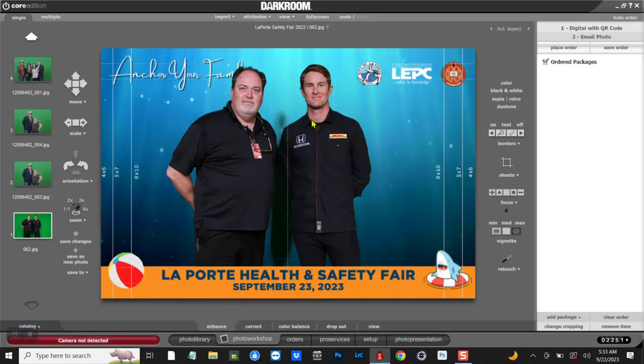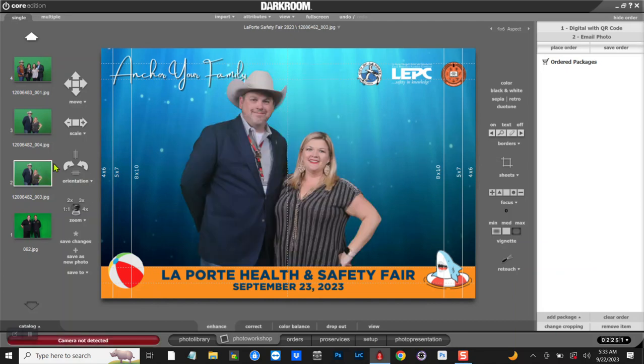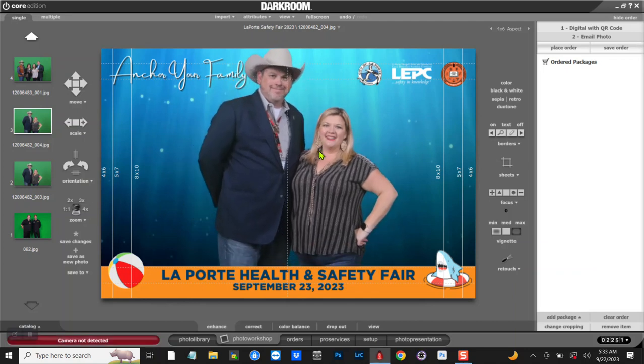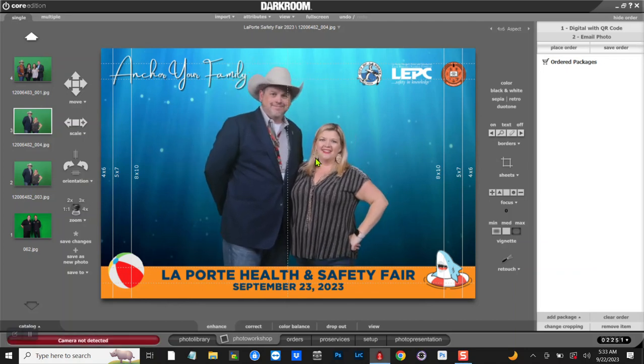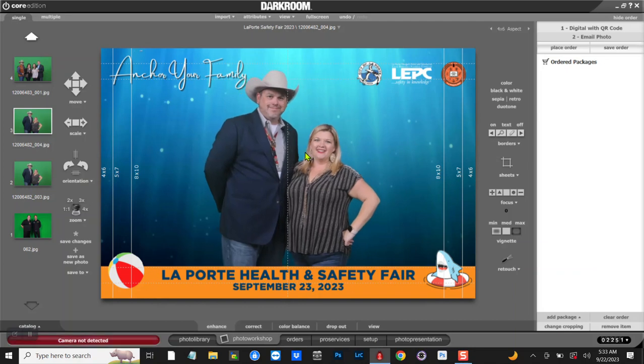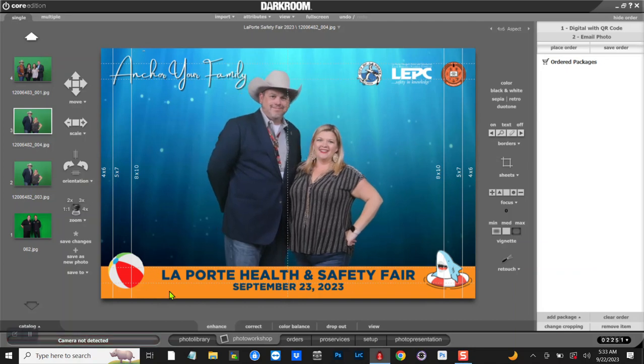And it put that border on there. Now we're kind of good to go. I can go to these other pictures. You can move them around. You can use the scroll wheel on the mouse to zoom them in and out. Just kind of get them in there where they need to be.